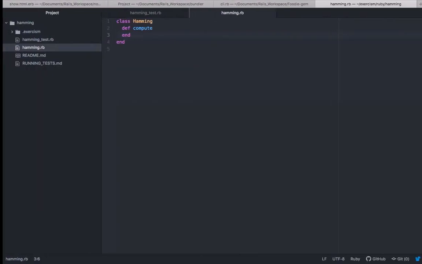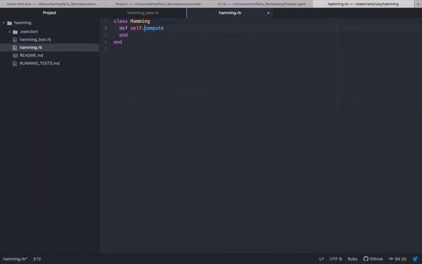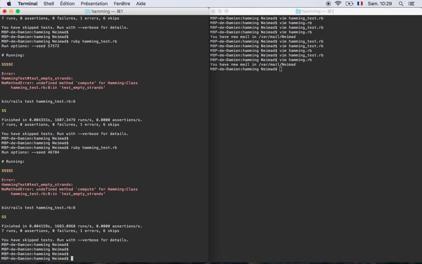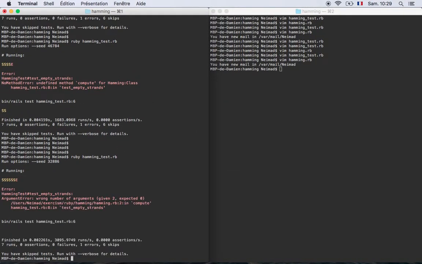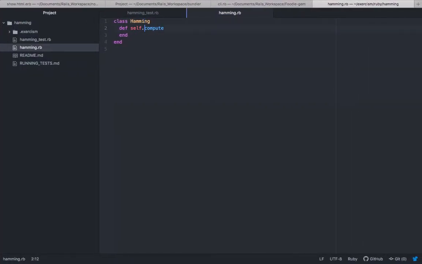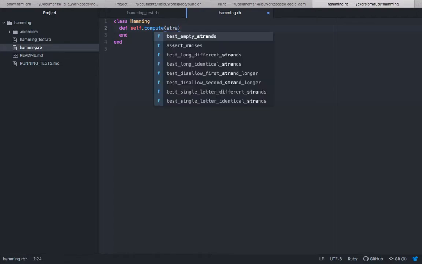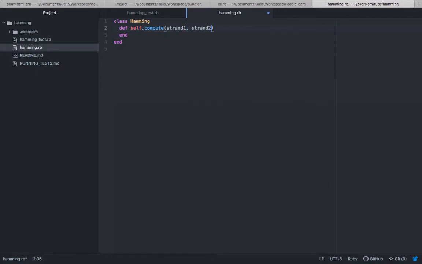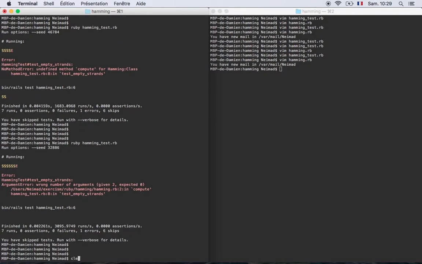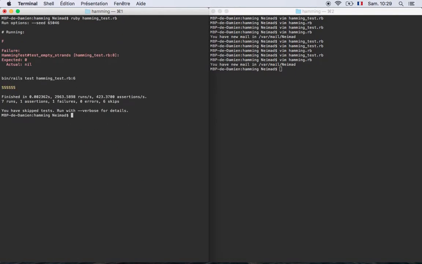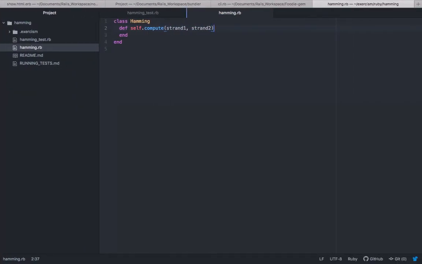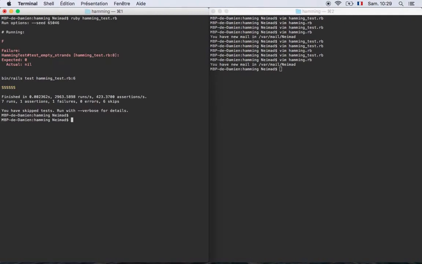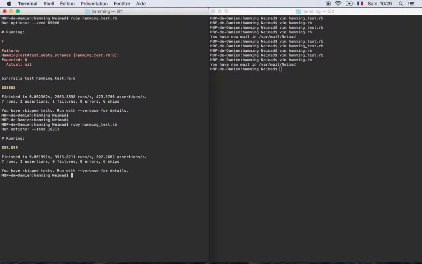Undefined method compute. I guess this is a class method, and it needs two arguments. Mine has zero, so I guess we call them strand1 and strand2. Expected 0, actual nil. So let's return 0, just to make the test pass. Alright, the test is passing.